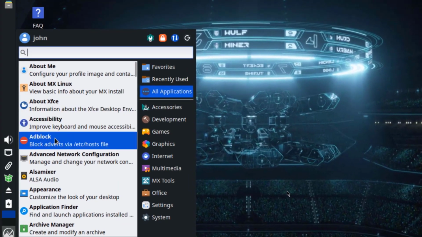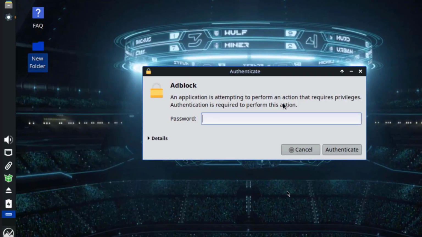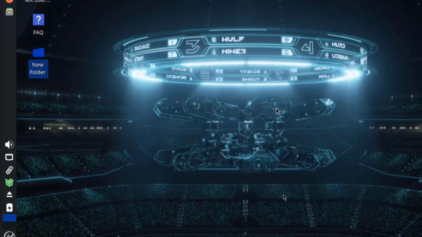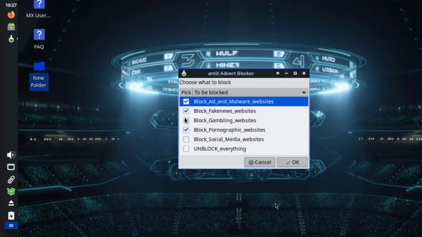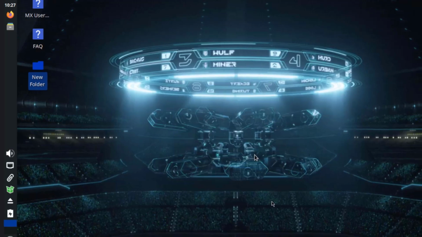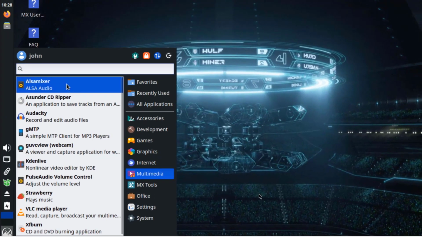So on all applications, there's ad block. So with this app, you can choose to block ads, malware, all of these. I'll click OK. And you have all these options you can select to be blocked. So this is an audio mixer.